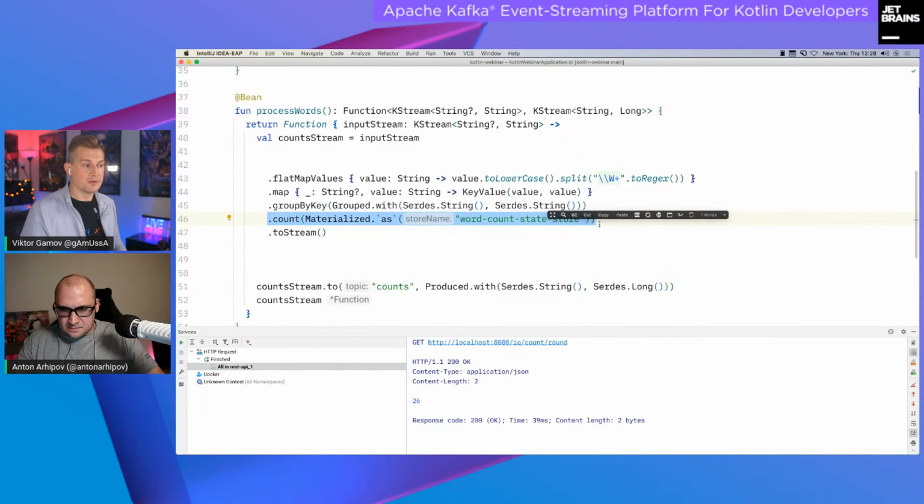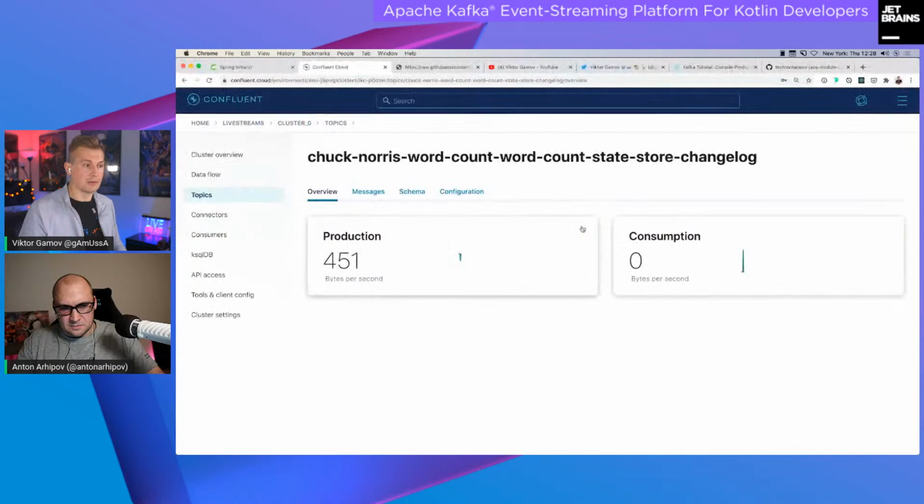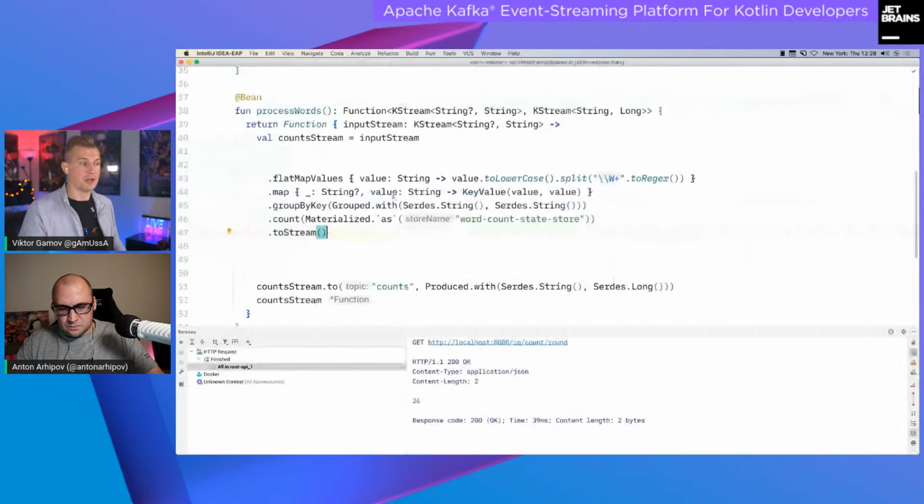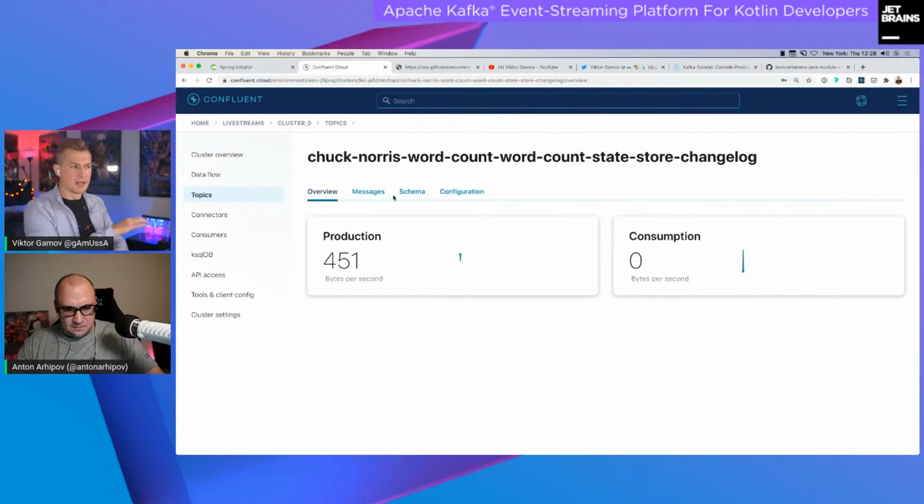So essentially the result of this count, the intermediate result of this count, will be available in this special store, a special topic that will serve as a kind of replication point for our data. So in case the application fails, your machine dies, your house is on fire, the data is safely stored in a Kafka topic. So when you restart this application in some other place, you don't need to recalculate everything. You just need to recalculate the delta, essentially all the facts that you received before.